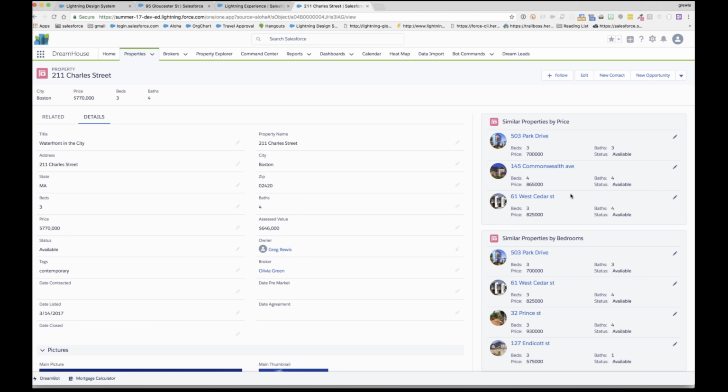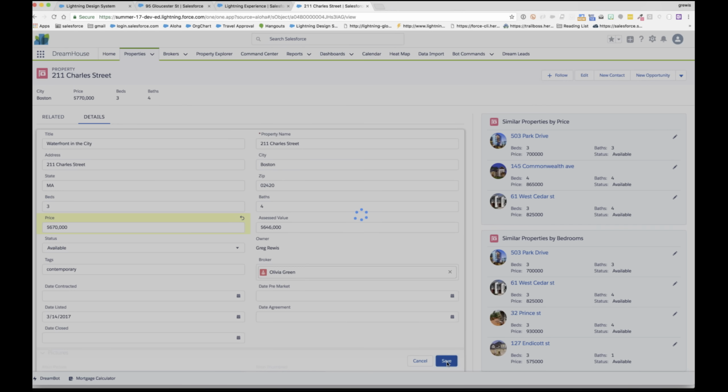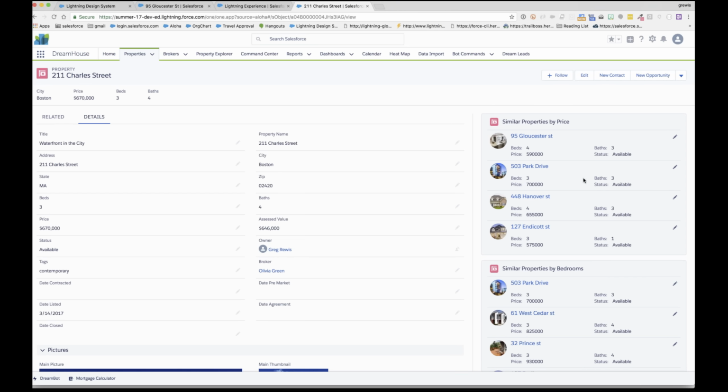So this is what I've done. I've added these two instances of this component onto the page. Additionally, this component is, of course, smart. It's using something called force record data, which allows it to watch the data on the page for a change. So let's go ahead and change the price here. Let's make it $670,000. Now we're searching for houses plus or minus $100,000 of our price. I'll go ahead and save this, and you'll notice as soon as I do, our components have updated themselves as well. We can see that a completely new search has been executed here.